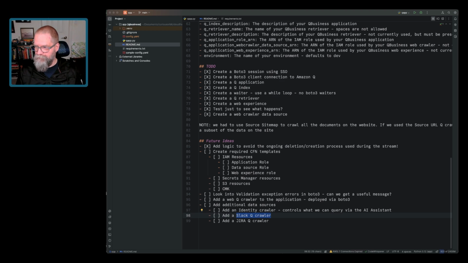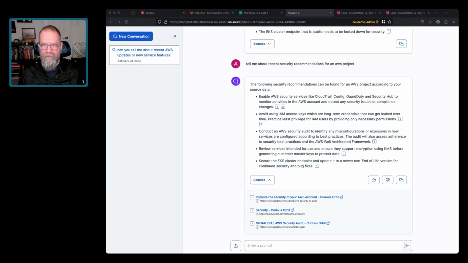Well, we know it works. If we go back to Firefox, you can see here, the security recommendations that can be found for an AWS project according to source data. And then all of our source data is actually going back to the website. So this is our original crawler, but it works. The previous source was coming from a conversation with a customer. It's really interesting that you can just ask it these generic questions, and it's going through multiple data sources and trying to formulate an appropriate response for what we're asking it. It's kind of neat.